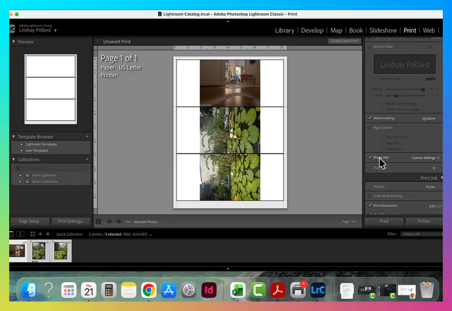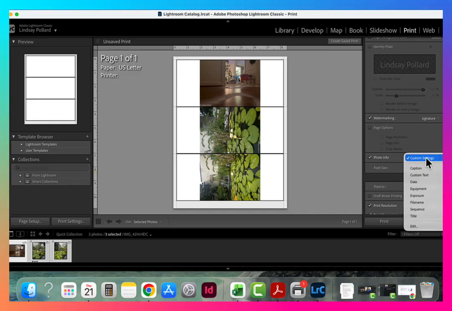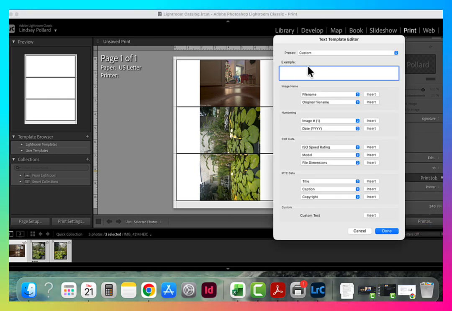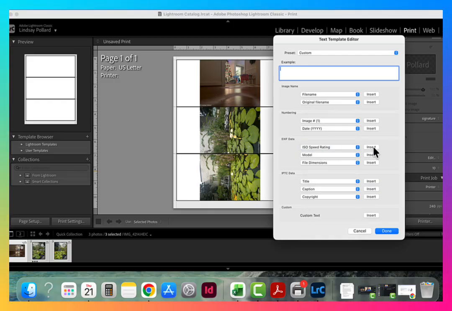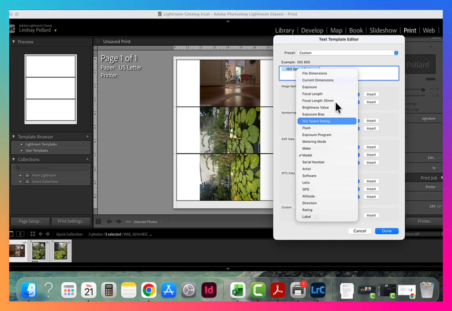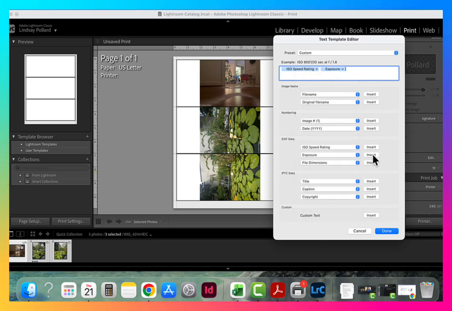And so here where it says photo info, you would check that. I want you to go down to edit here. And this is a little bit crazy looking, but all I want you to do is give me the exposure. We'll do it right here. So your ISO speed rating, you can go ahead and select that, and you can just insert that here. And then just down here, I'm going to tell it to give me the exposure information and insert that here.